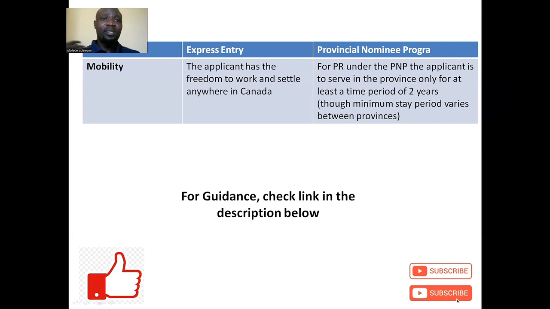So these are the differences between Express Entry and the Provincial Nominee Program.